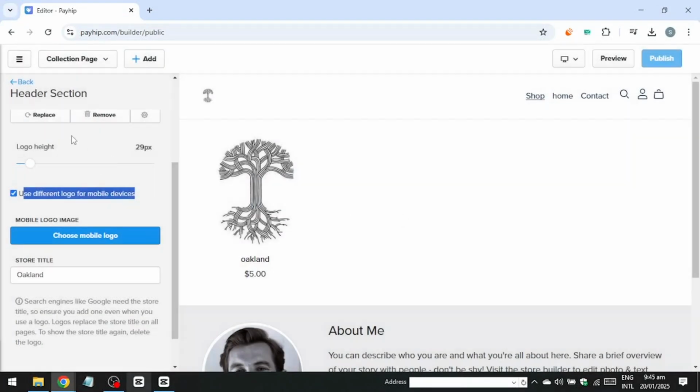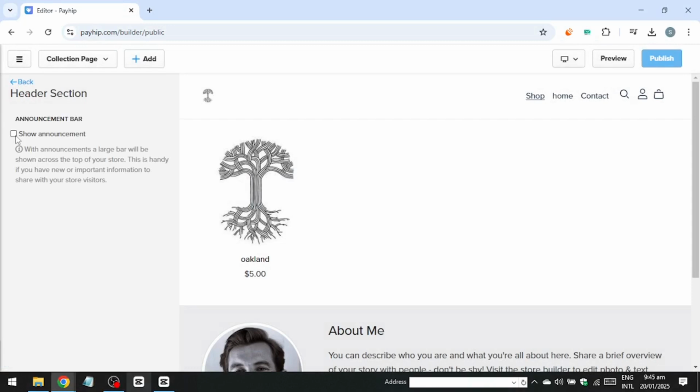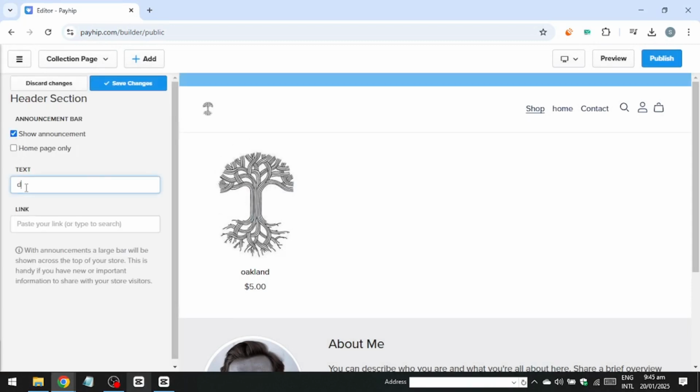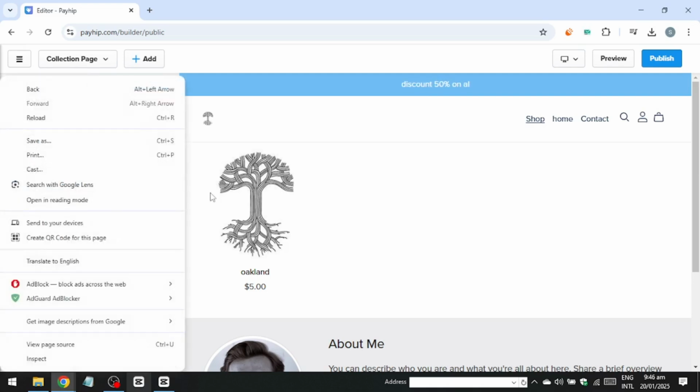Next, let's work on adding an announcement bar to your store, which is a great way to grab attention and communicate important updates or promotions to your visitors. Begin by locating the option to enable the announcement bar and clicking on Show Announcement Bar. Once enabled, this bar will appear prominently at the top of your store, making it visible to anyone who visits your site. It's an ideal space for displaying concise messages such as promotional offers, limited time discounts, or important updates.